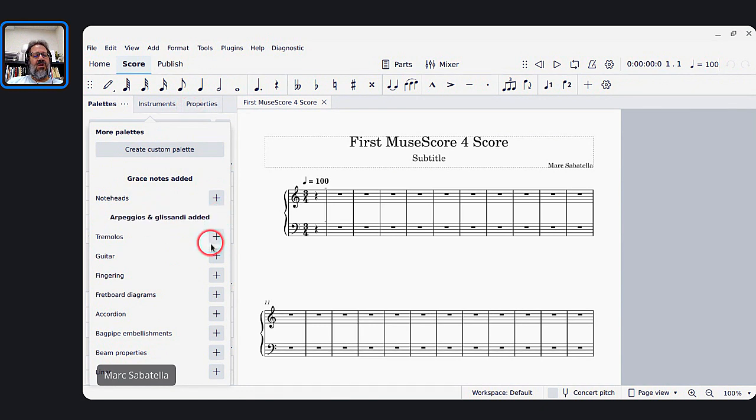I'll go ahead and add arpeggios. I'll add tremolos. I'll add a guitar palette. I'll add the fingering palette, but I don't use fretboard diagrams. I don't work with accordion. I don't work with bagpipe embellishments.